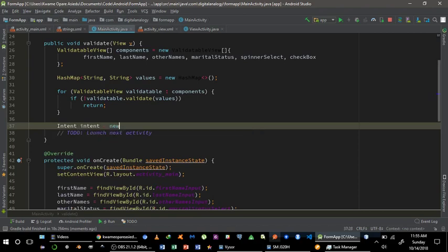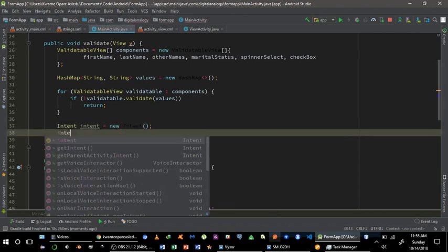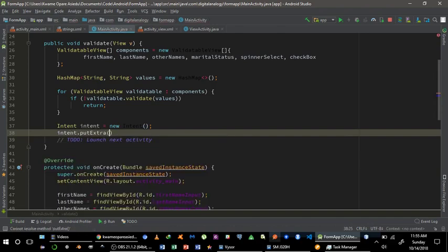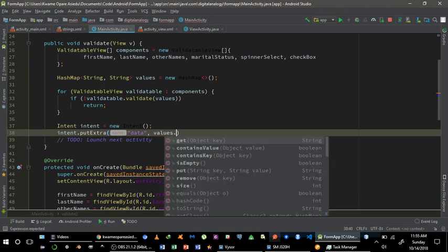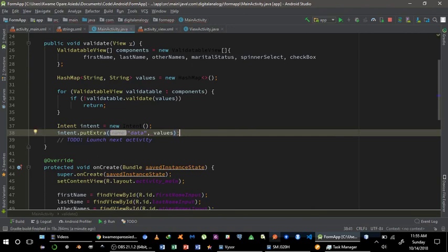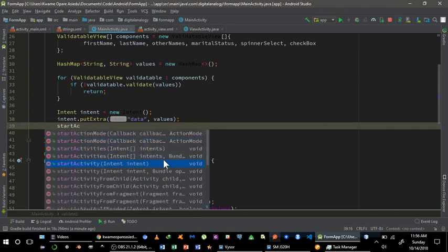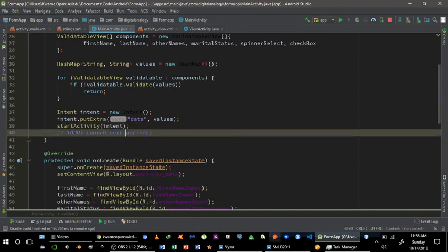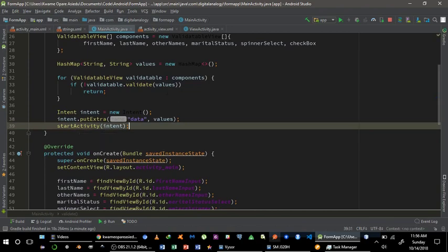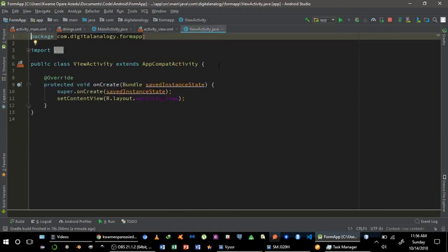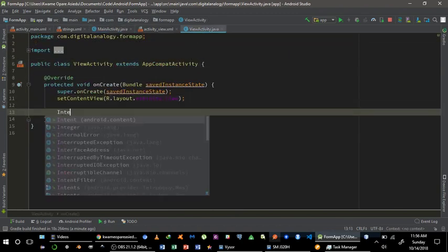So intent, new intent. We would put some data in our intent. So put extra, let's see, let's call it data. And then we'll take the values. Great. And then we will simply start the activity. Right? So we've created an intent, put the hash map values inside, and then we are sending it to the other activity.